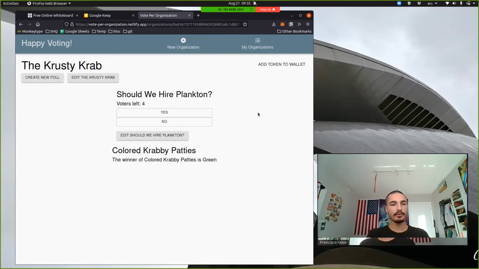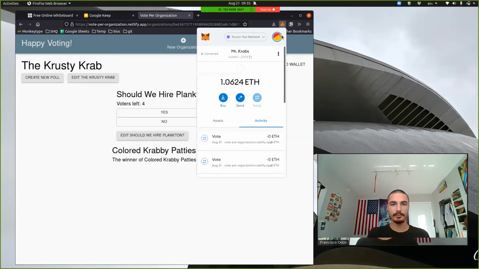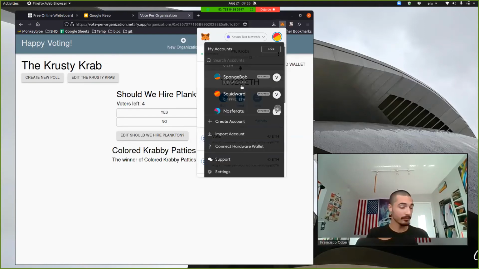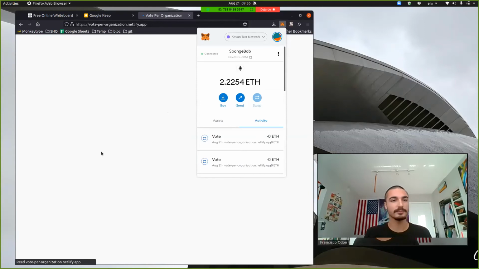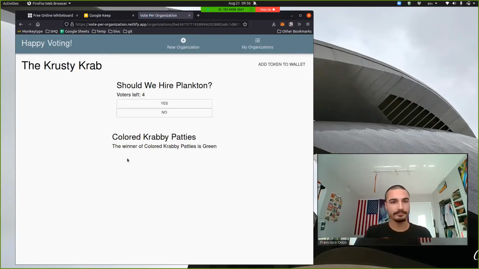So now we have colored Krabby Patties, and the winner of colored Krabby Patties is green. Cool. So now that's visible for everybody across the board. Obviously, if I go to SpongeBob, he'll be able to see that as well. He'll be very disappointed because he voted for magenta, but such is life. Awesome. And again, you know, you can add token to wallet as before.